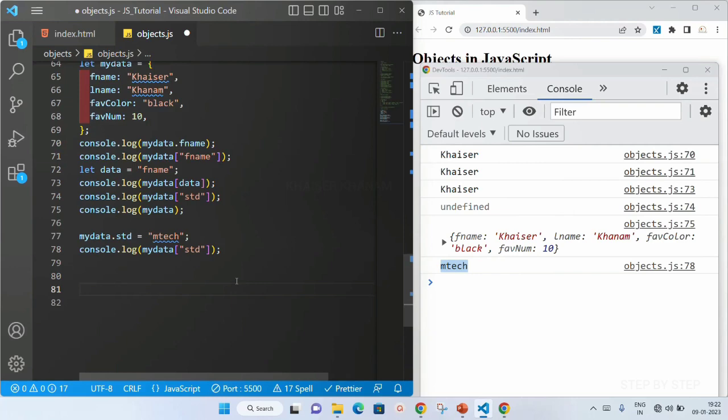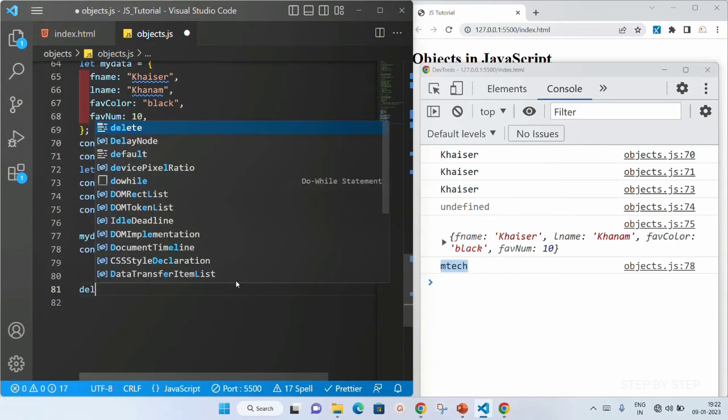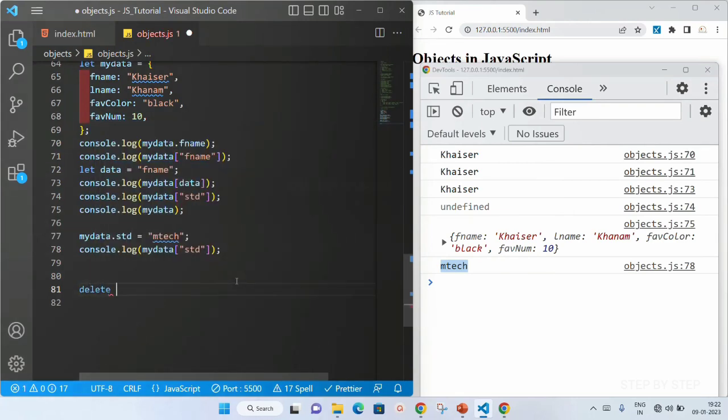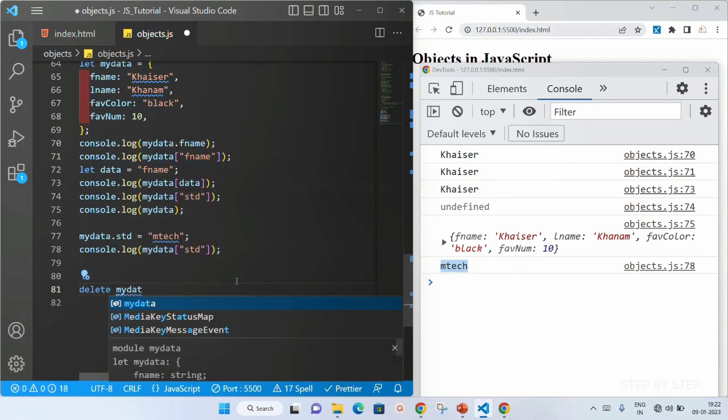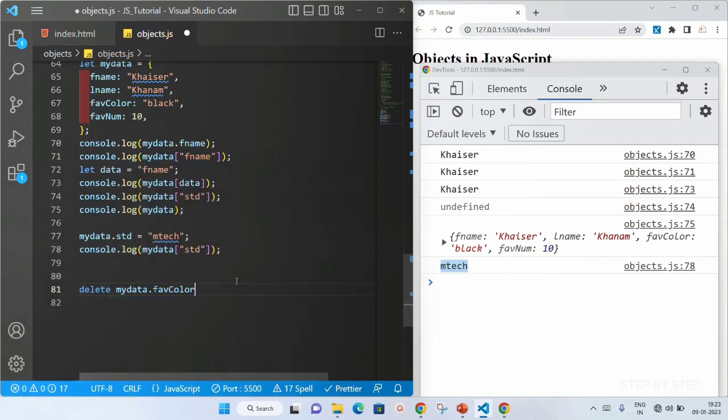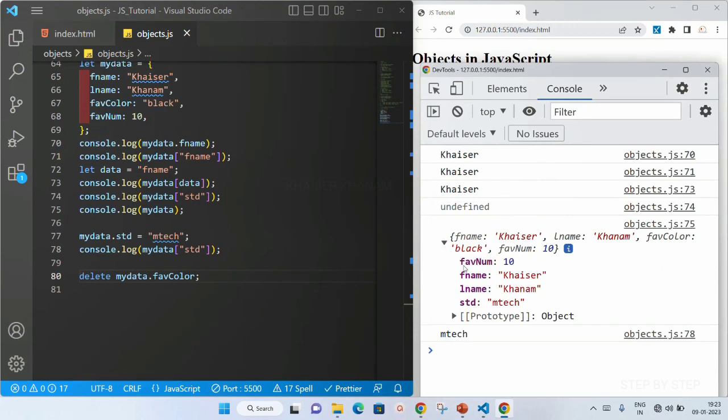Now let's talk about delete. I will be writing here the delete keyword and I want to delete this fav color. So my object name is data, dot fav color. I will save this. Now I will open this one. You can see fav color is deleted.